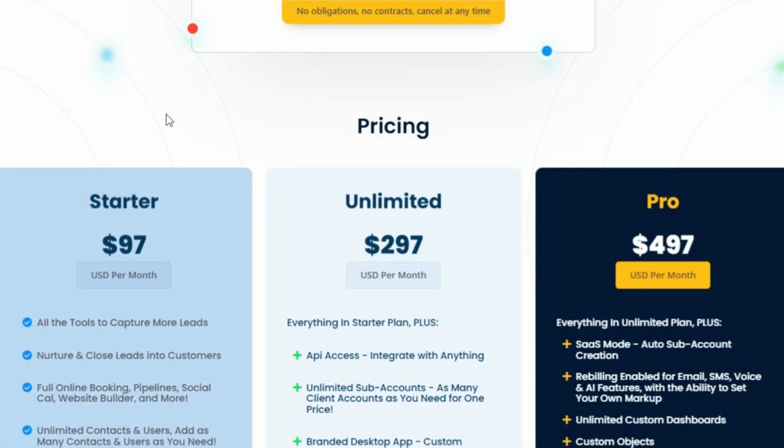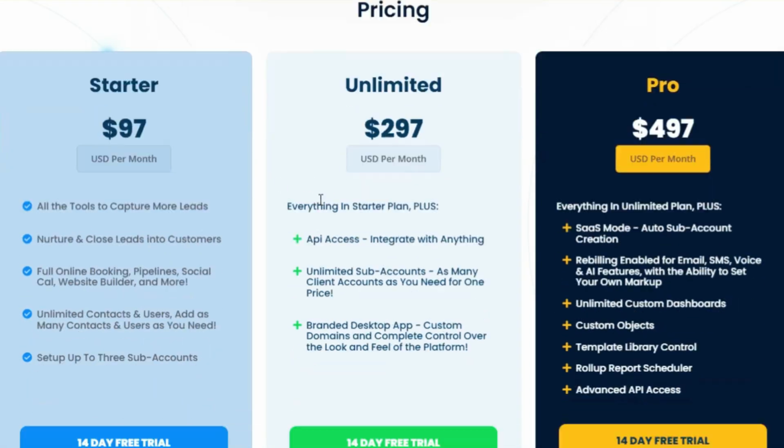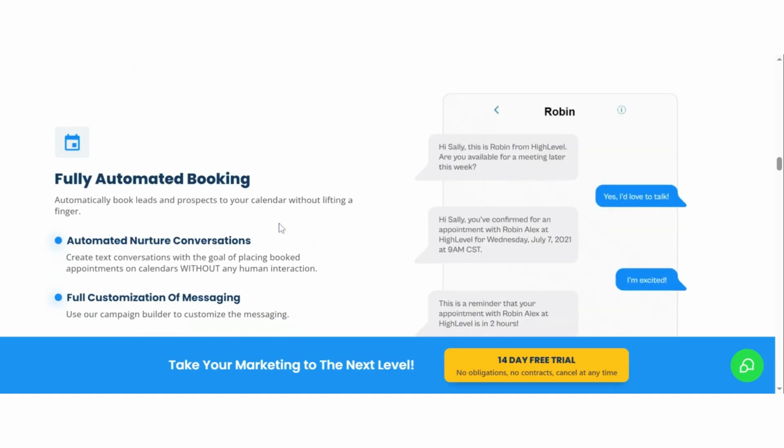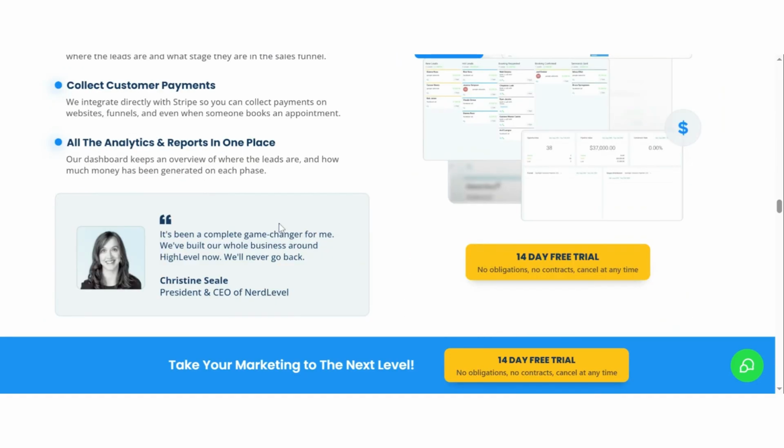GoHighLevel pricing. GoHighLevel has 3 pricing plans. All plans include a white label feature and access to GoHighLevel's core tools. The AI agents operate under a pay-as-you-go model, or you can opt for an unlimited subscription for $97 a month.